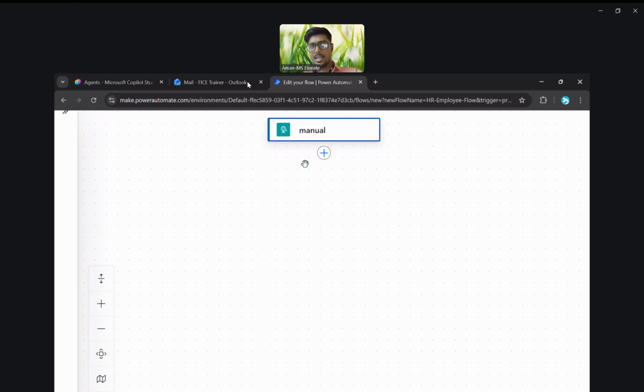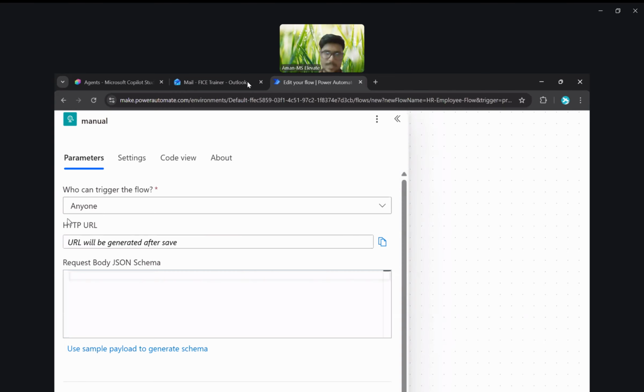So we are creating this flow. Since it is a manual flow, we are triggering the flow. We are giving the ID, then it is triggering. Now it is something manual, hence we have created the manual trigger. That's it, nothing else we have done. Now it is saying who can trigger the flow, so I have changed this to anyone. I hope this is clear, Viral.